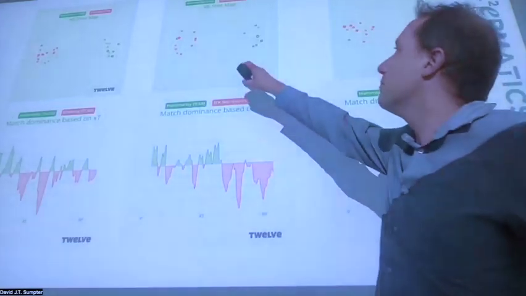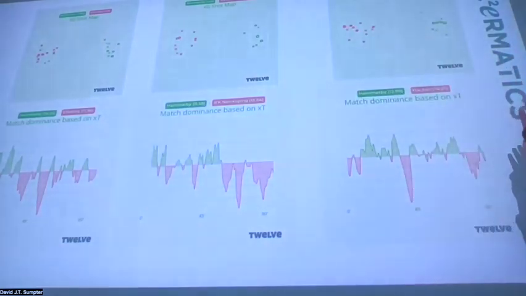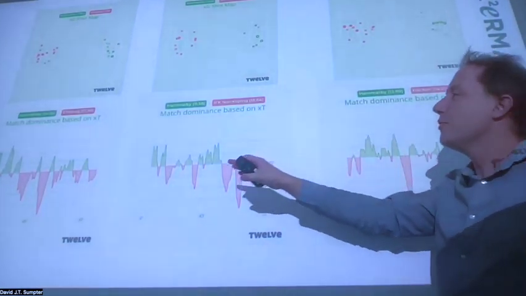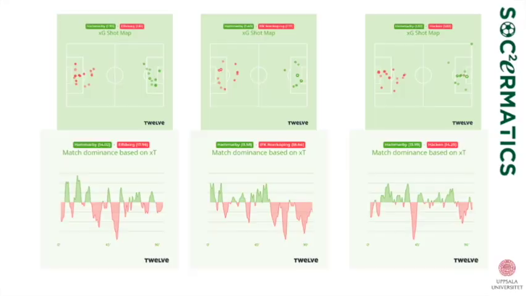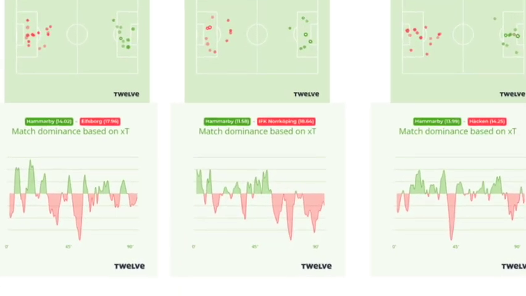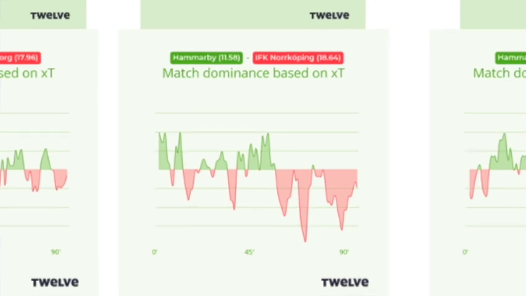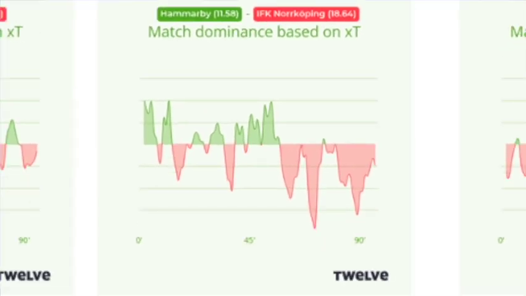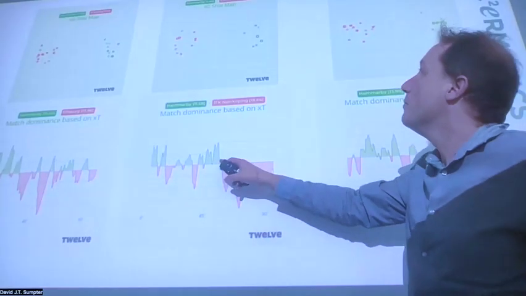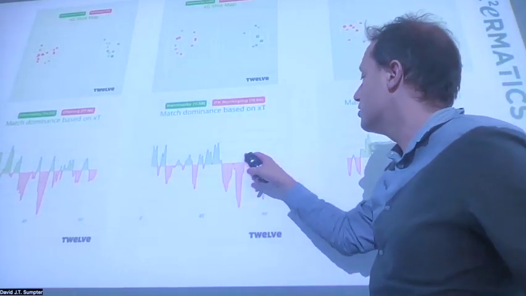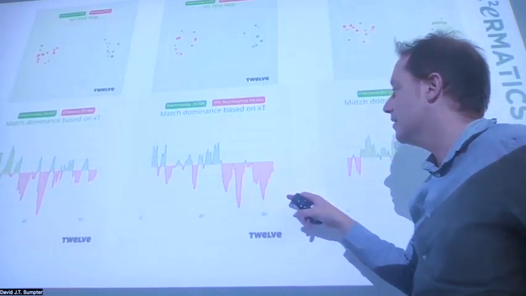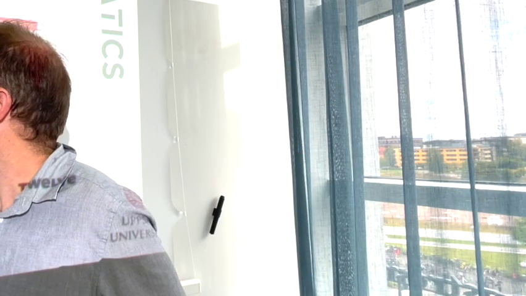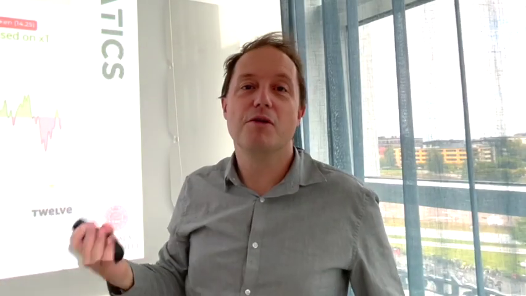The green, so the normal expected goal shot maps, are at the top. And at the bottom, we have expected threat during the game. And you can see in this match against Norrköping, for example, we dominated much of the first 60 minutes, but then we let them dominate the match for the last 30 minutes. This is very good for picking out patterns, and I've seen this in countless examples where I've been working with teams. It's very good for picking out patterns in how a team is performing throughout the whole 90 minutes.